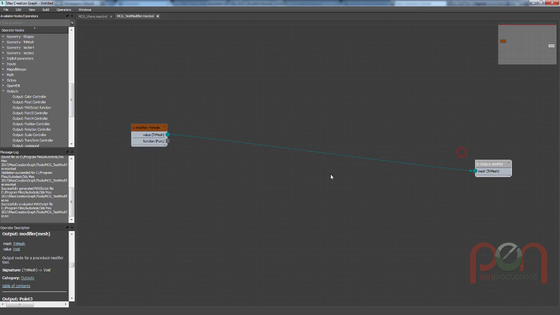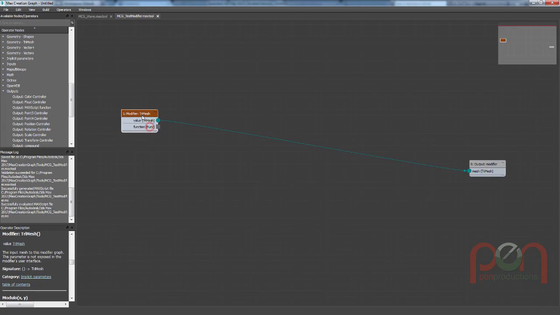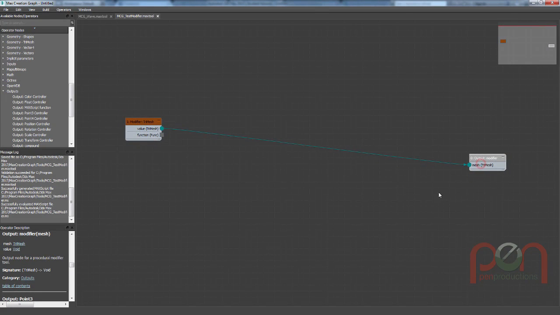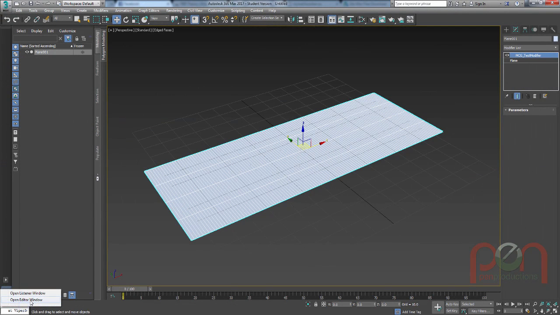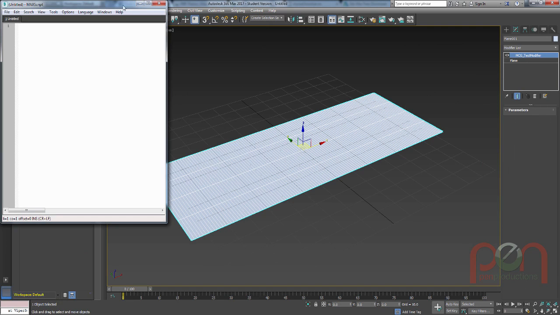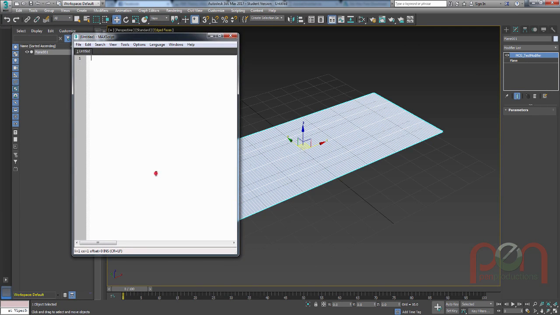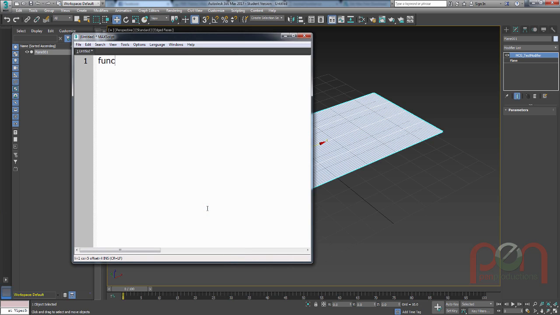Now the interesting thing about dealing with the modifier here is we're going to have to get into functions right away and understand how they work and what they do. So if you don't know what a function is, let's discuss that really quick, in terms of MaxScript. A function in any programming language would usually start off with the word function. Now in MaxScript you'll often see the short form, just fn.